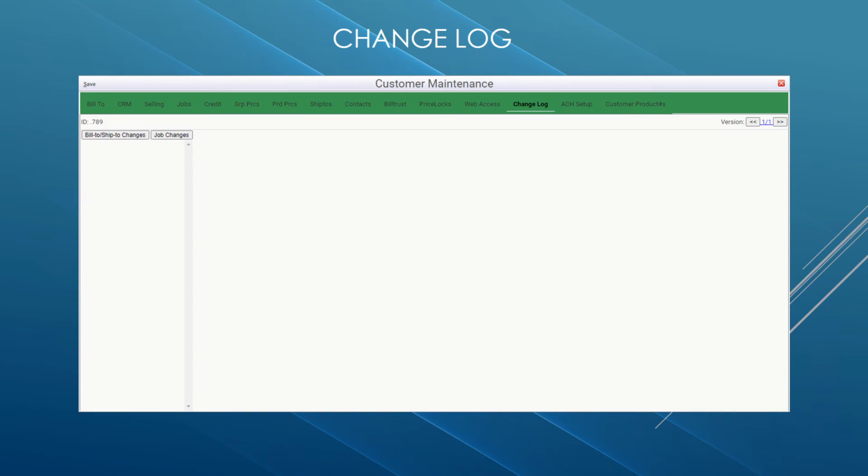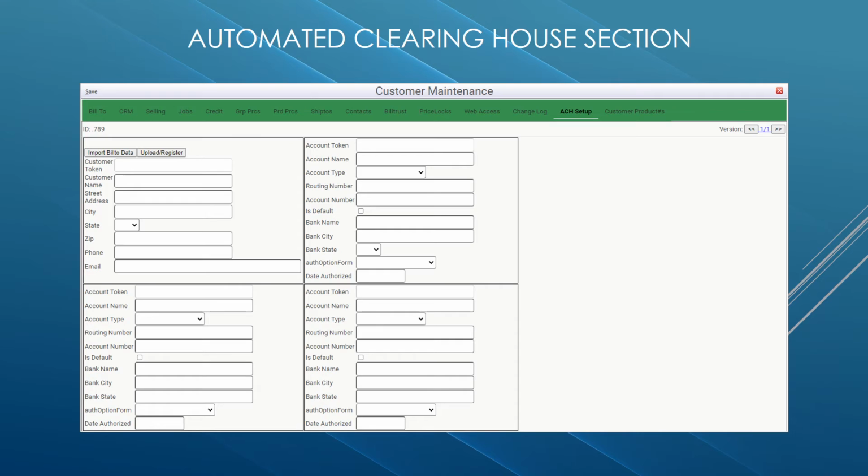The changelog section provides an audit trail of changes to the customer bill to and related jobs. Everything recorded in Covestone is kept permanently, so a history of all changes going back to the beginning is viewable. The automated clearinghouse section is used for customers that do direct bank transfer payments. Although this is available, it is not a commonly used option for most clients.